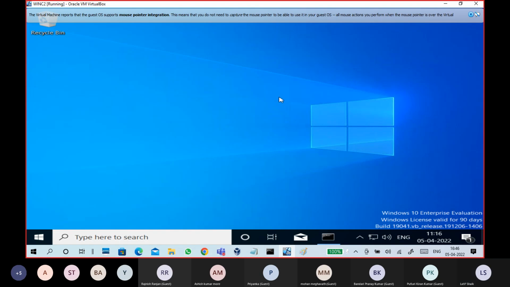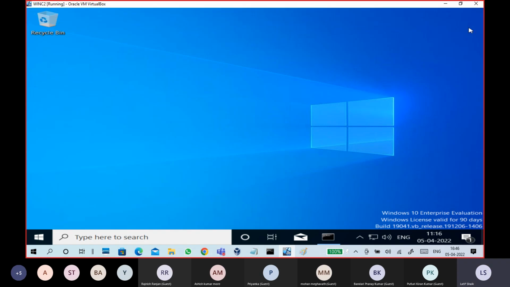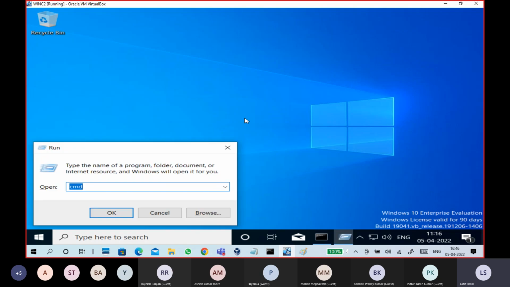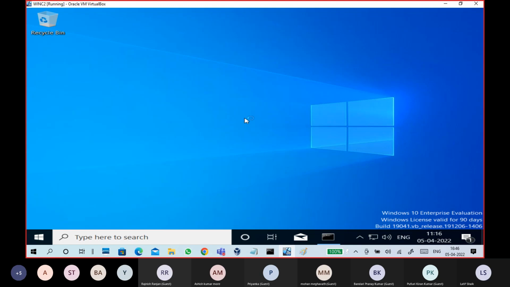So what to do? Generally, if you are in a public or unprotected network, you should not disable the firewall. But in this scenario, both machines are in my private network only, so there is no need to worry about other network attacks. So I'm going to run firewall.cpl to open the firewall directly.